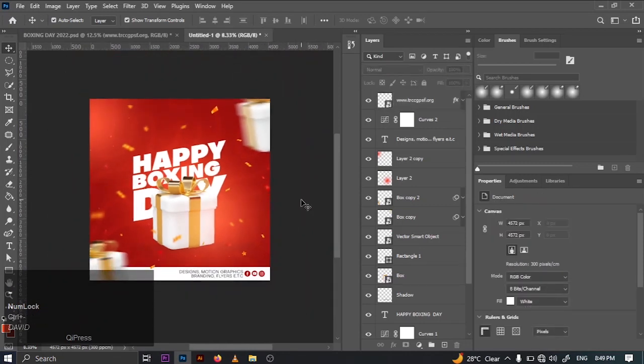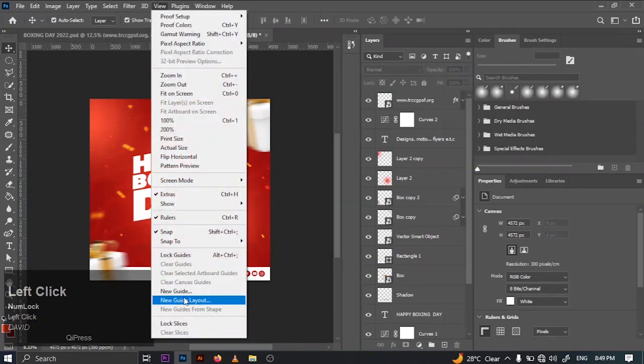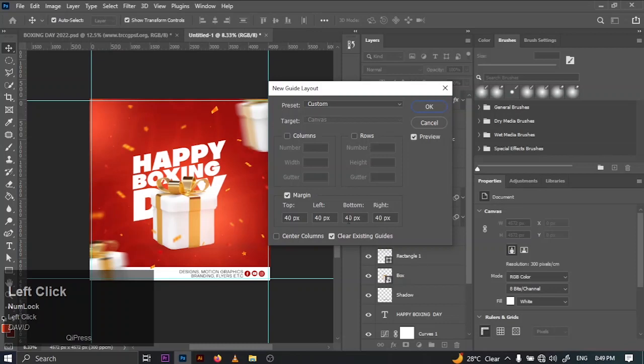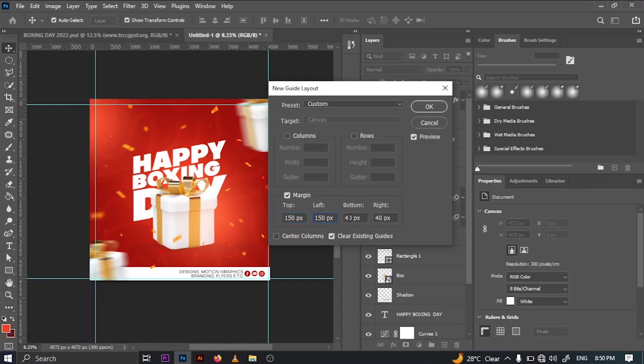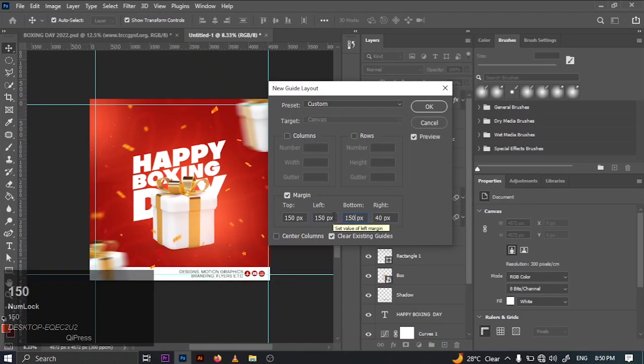So design is very simple. Let me add my margin, view, guide layout. I didn't add my margin. My margin is so small. I want to make it about 80 or about 120. Let's see, 150. Make everything 150.